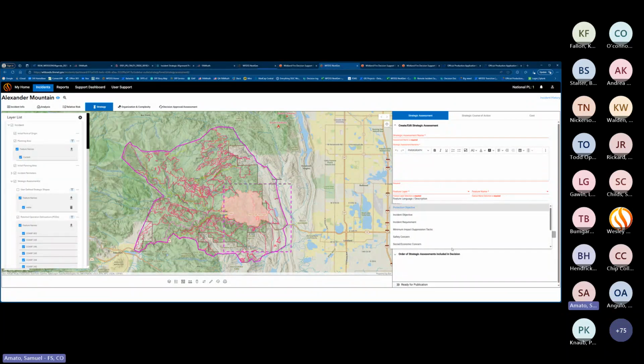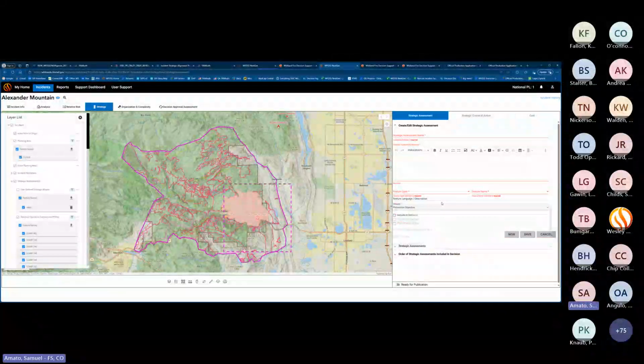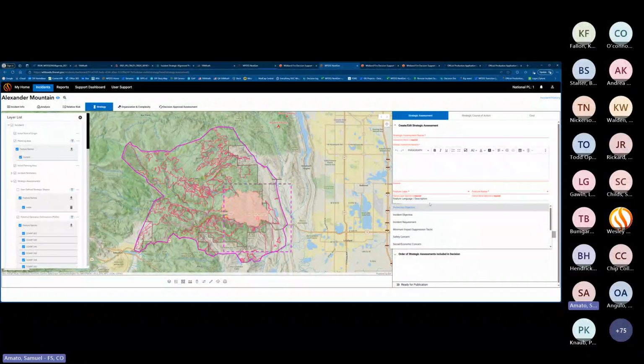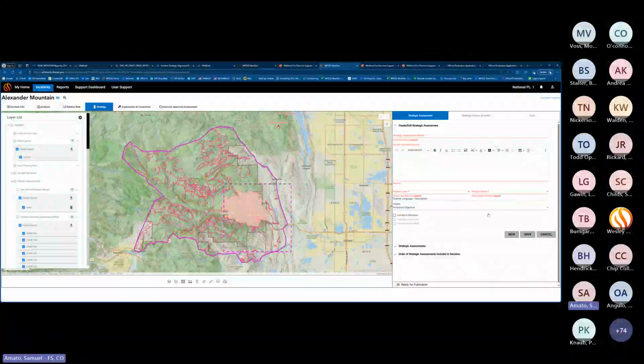And the reason we called it strategic assessments is there's a couple additional parts in here that I will briefly go over and we'll dive into detail later, but you can add categories to these beyond just objectives and requirements. So you have the objectives, requirements, you can tag things as a MIST tactic or safety concern or suppression repair, something else beyond just an objective and requirement. And then, as I mentioned, you can build that on top of your spatial fire planning data. And then course of action.